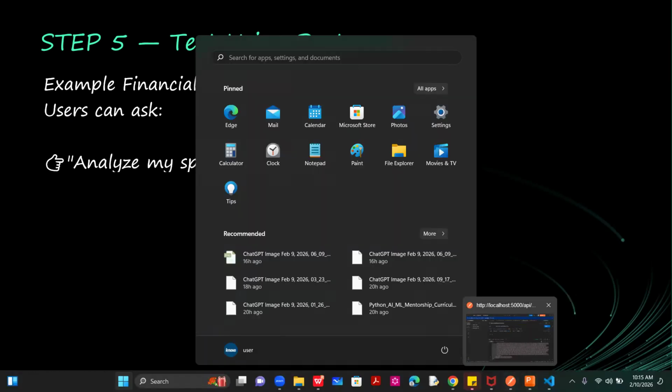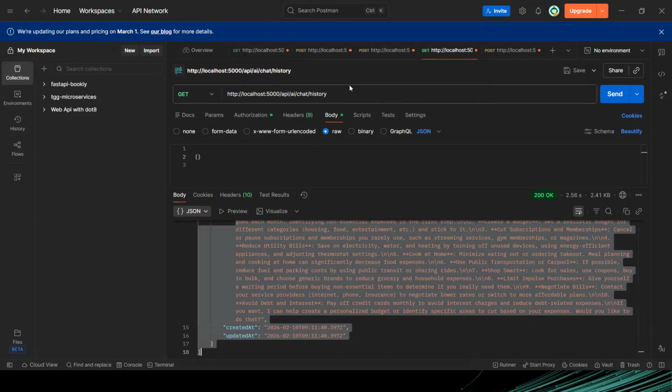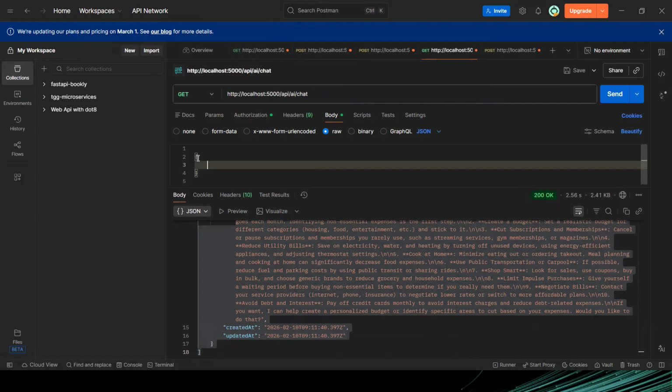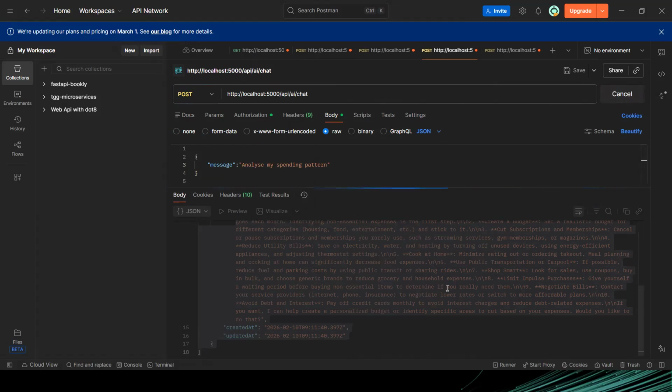Let's go. But remember, as you're testing, it's your money that is going, because as you're doing this, AI is also collecting their money. So the message here would be: analyze my spending pattern. But the thing is that I don't really have a spending pattern. Analyze my spending pattern, okay? And if I hit enter, which is a post, not a get, let's see what AI can come up with for us.